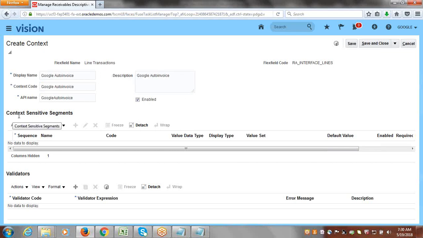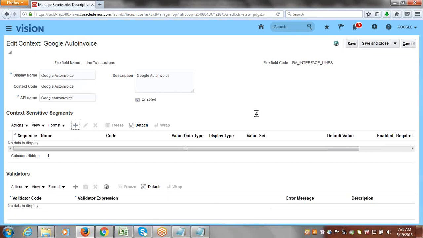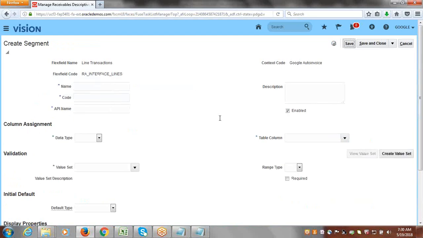So create context sensitive segments. We'll create one or two. One would be enough. After giving this information, save it so that it will enable the segment creation function. Click on create. So here you can give the mapping as, say, sales order number.